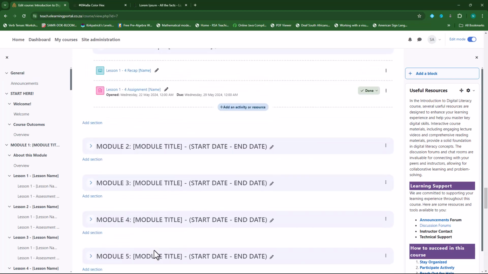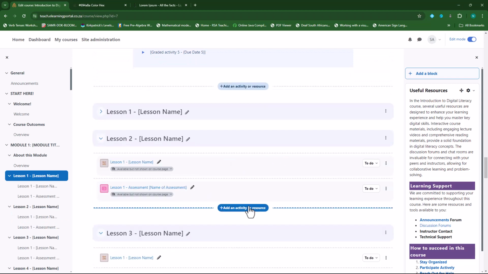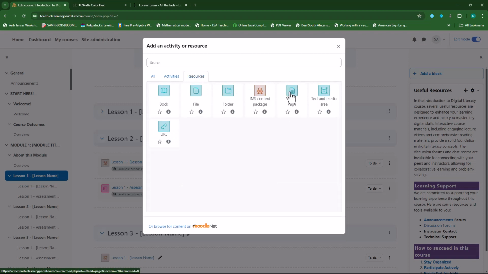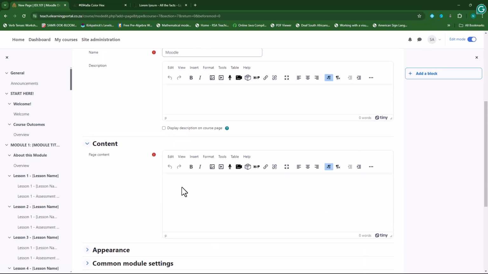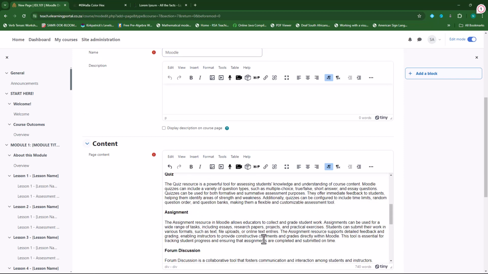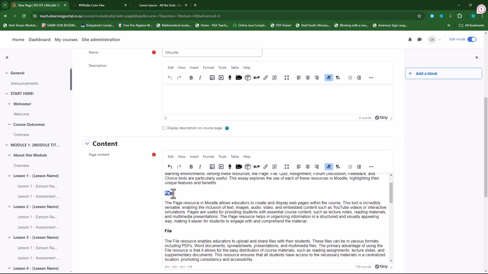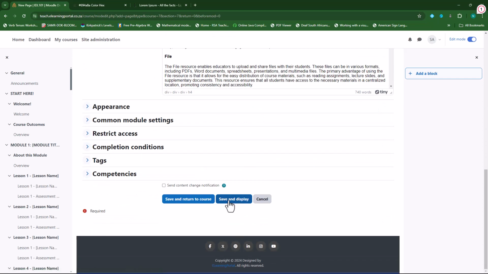And then in my course, so in lesson 1, lesson 2, lesson 3, I can add an activity. So let's add a page again. I'll call this Moodle. I'll add some text here. So here I have my text. And now within my text, I can actually link it to certain resources in my resource library. Okay, so let's do that. I'll save this.